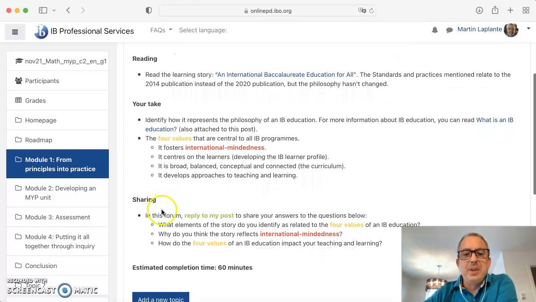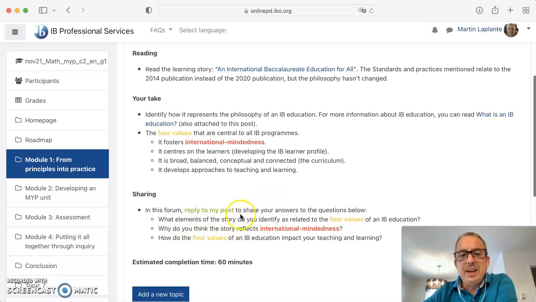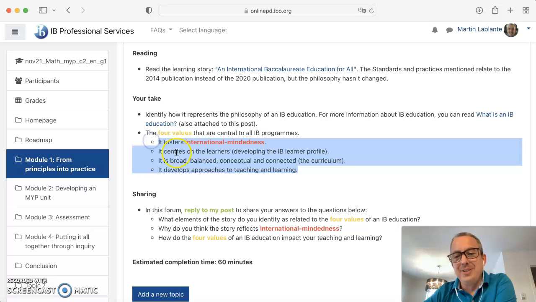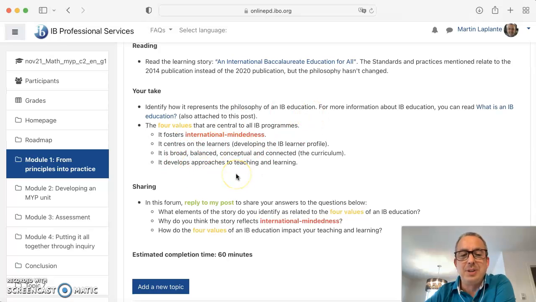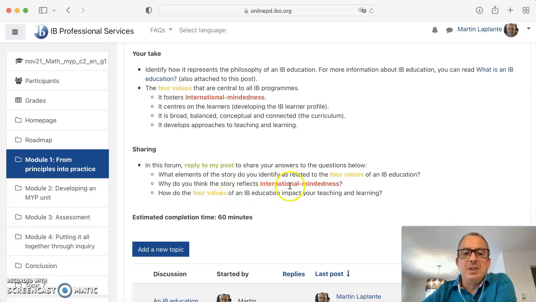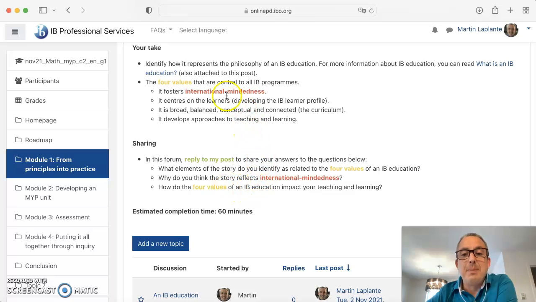So here, when you are going to share, you just try to identify elements that are related to the 4 values of IB education. Basically, the aim of that activity is to understand these values, and we'll talk a lot about these during the next few weeks, trying to make a certain link with international mindedness, even though you'll see that it's not that clear. So you can try to see if it relates to international mindedness and how it can perhaps be transferred, and also how the values of education can impact your teaching and learning. That is something which really interests us, because we are going to share many ideas about these.